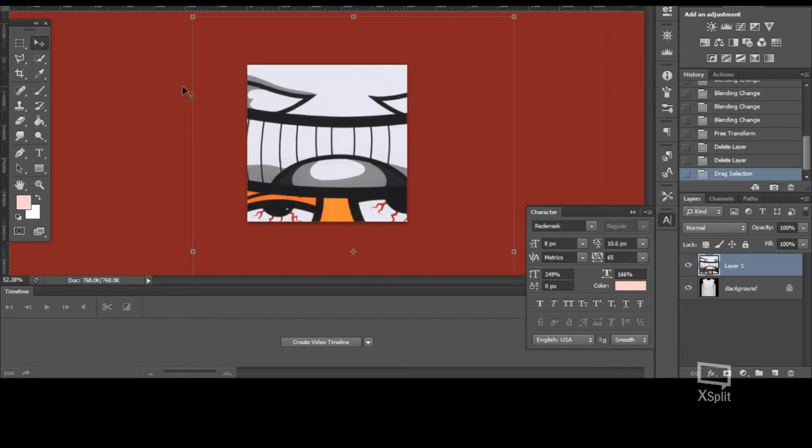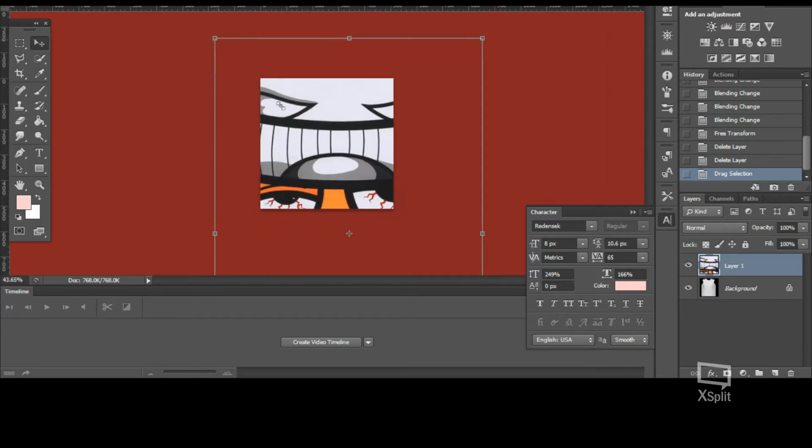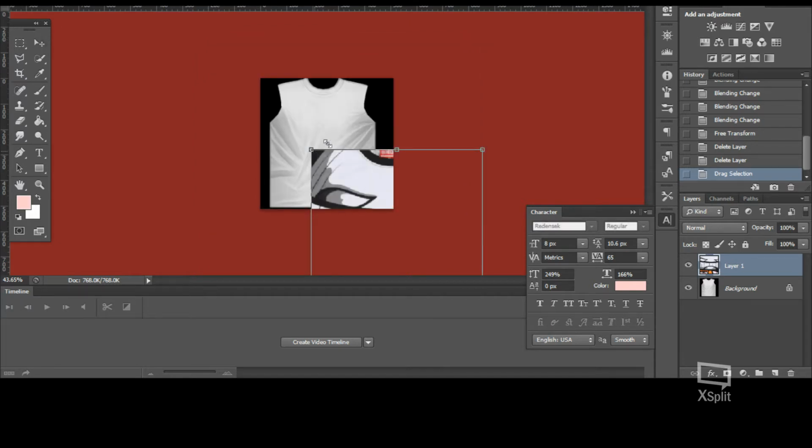And scale it down so that it fits the shirt.